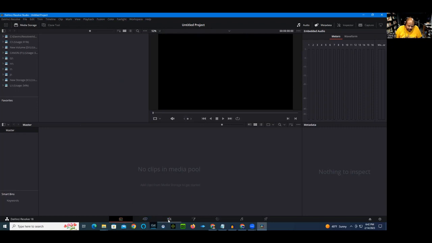This one says cut. That one says edit. This one says fusion. This one says color. This one says Fairlight, which is their sound software. And this one says deliver. That will tell you to actually export it when you're done.